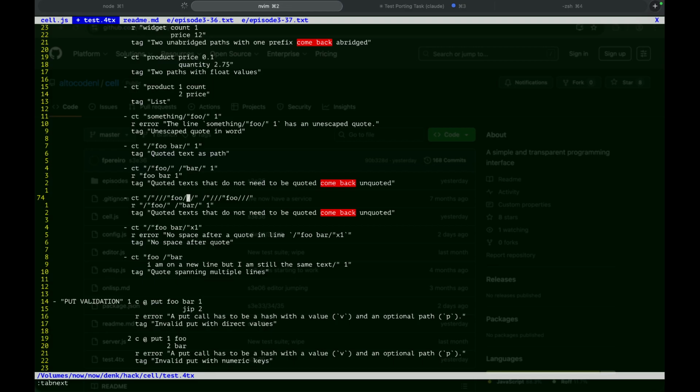I don't need the slash, the quote, slash quote, and slash quote bar. No, I don't need this. Oh, this was tough. I'm not even sure I did it right.